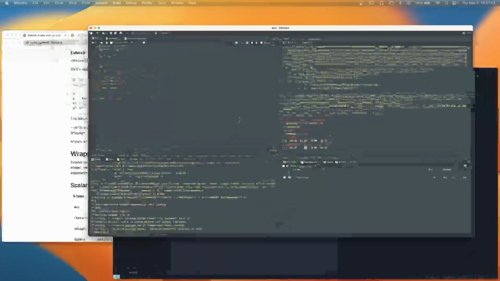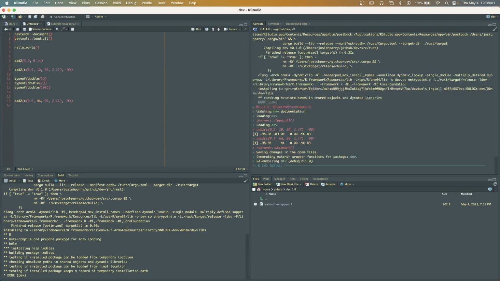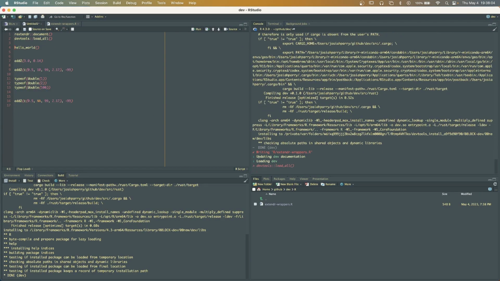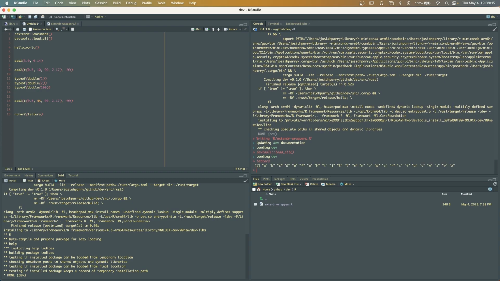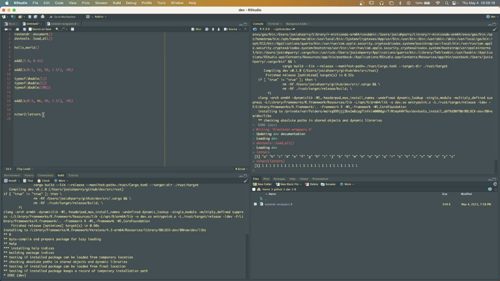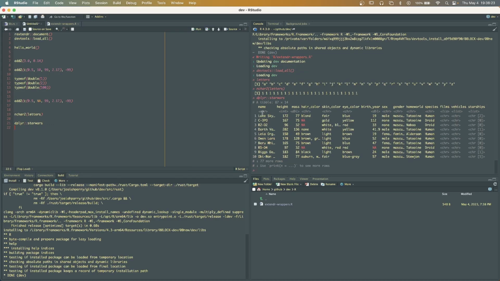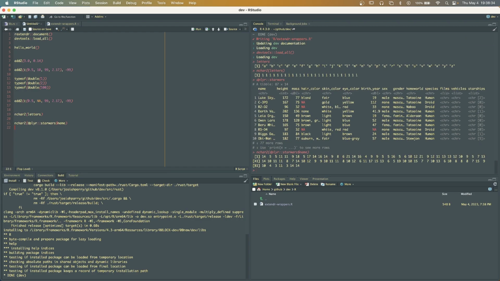Finished, great. Let's go back to RStudio, document, load all, and let's do nchar2. Let's pass in letters. So if you haven't seen letters, it's just the alphabet. Great. And they each get 1. Well, let's look at dplyr starwars. Inside of starwars, there is a name column. So let's just check it out. Name, nchar2, name. Boom, beautiful, brilliant.